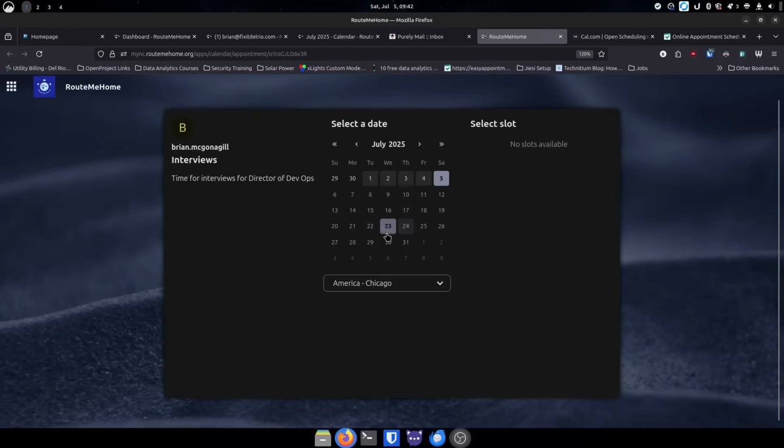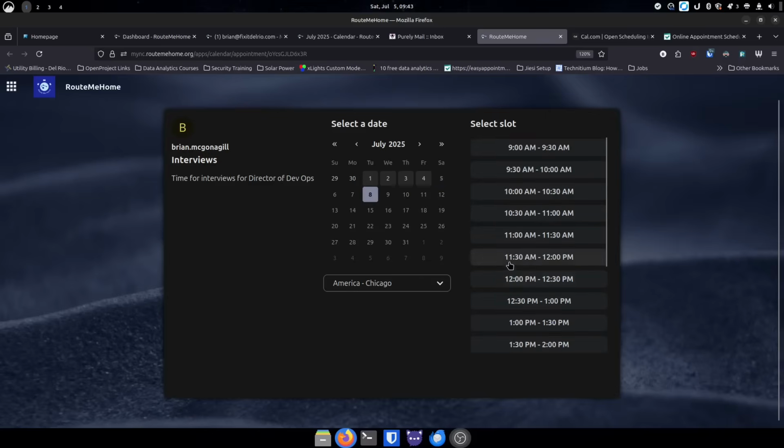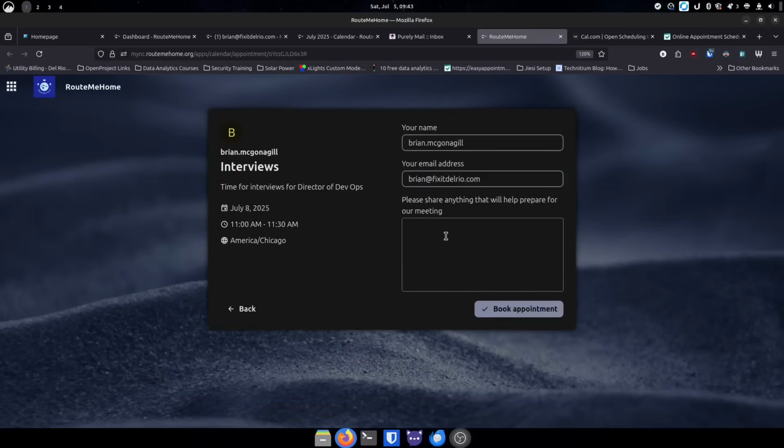If I try to set it out here, it shouldn't let me, but we're going to go here to the next 2 weeks. Let's just set it for the 8th, and we'll pick 11 to 11:30. Now this is just auto-filling because I'm already logged into Nextcloud and I'm kind of doing this trying to be 2 people. So don't feel like it's going to do this. It would make me fill this in. So I'll type this in as Brian Mick, and I'll put Brian at routemehome.org. So this is what you would normally actually do. Either you would fill it in, or if it picked up on it, that's great, but it shouldn't be pulling it from my Nextcloud. It's only doing that because I'm logged into Nextcloud right now. And then you can type in a little message, looking forward to chatting, and hit go.